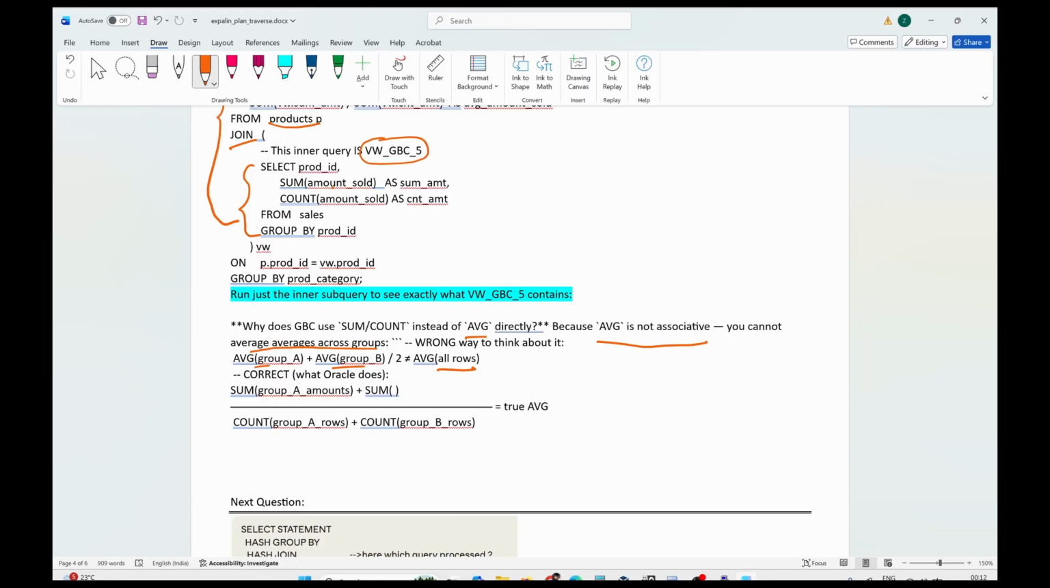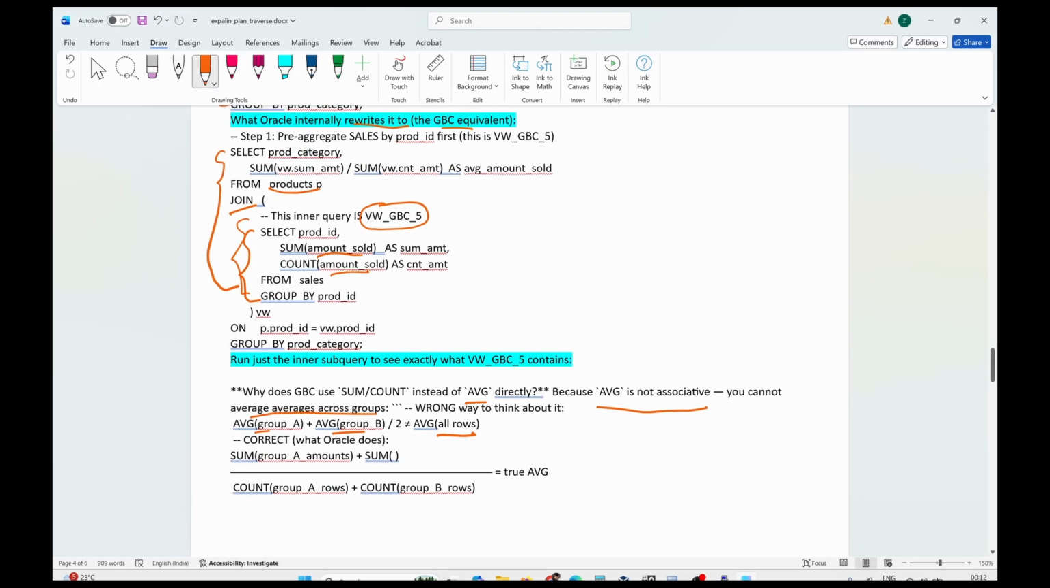If we see in this group A, it is taking sum and count. Then again here it is taking the sum of view dot sum amount and the sum of view dot count amount. We will see this practically in SQL Developer. I have a database setup, I will show it to you.